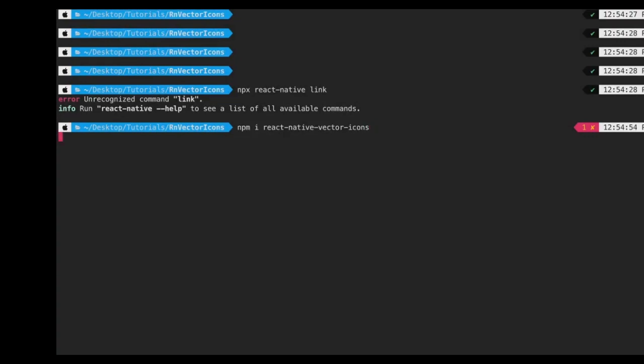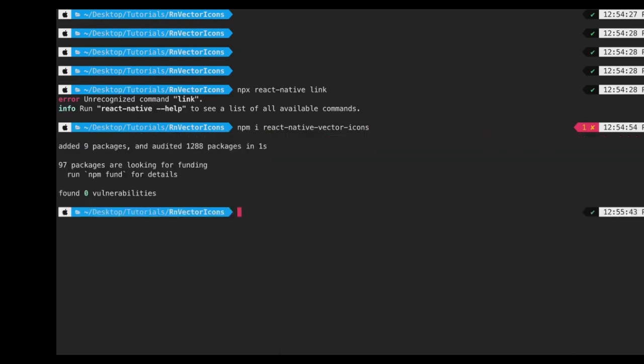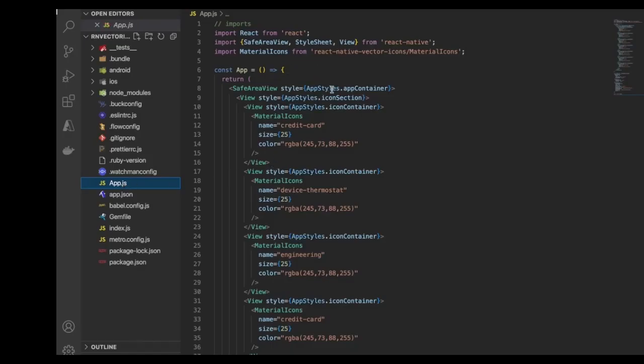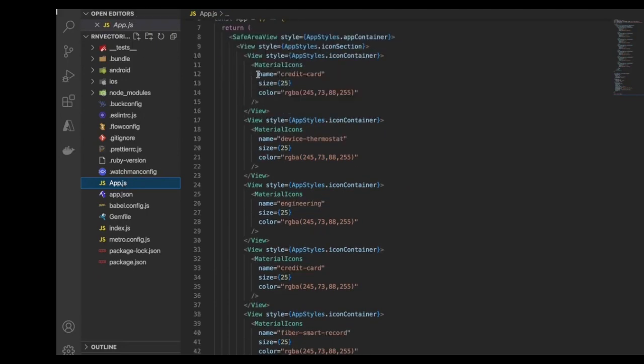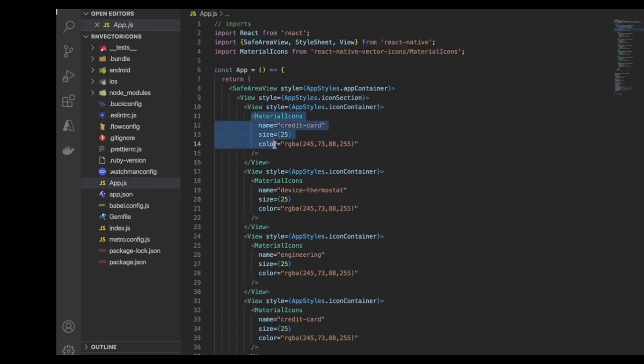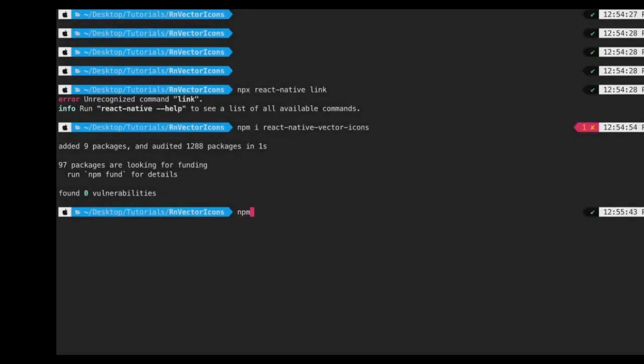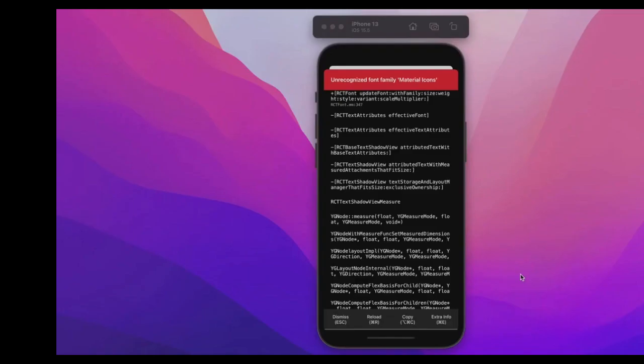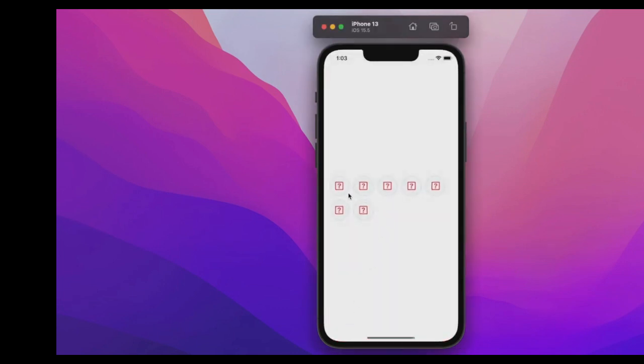Let's switch back to code and look at the contents of App.js. I have removed the default boilerplate code and added some custom code. Here, I'm just rendering a couple of icons from Material Icons. We can run this on iOS simulator by running the command npm run ios. Once that's done, if we look at our iOS simulator, we can see it throws an error, unrecognized font family MaterialIcons. If we dismiss the error, we can see that none of the icons are rendered in our UI.